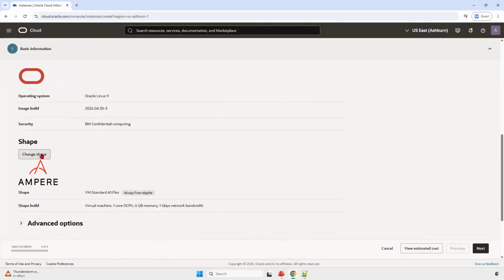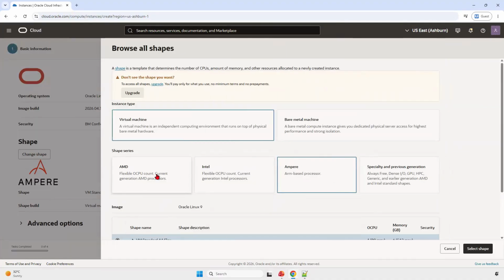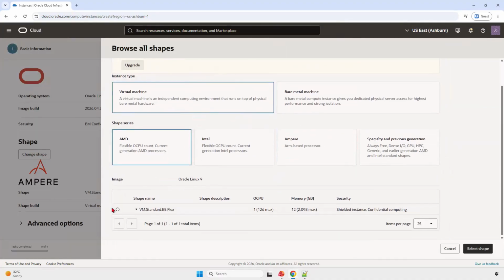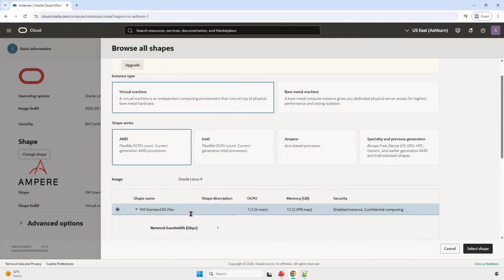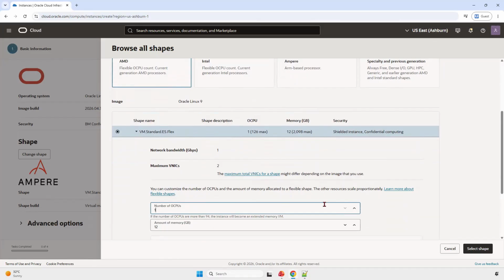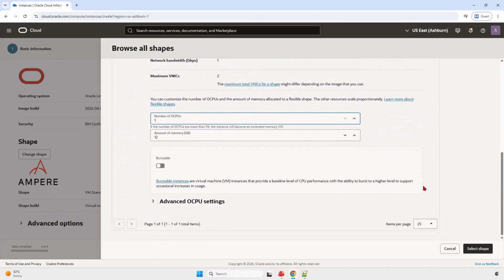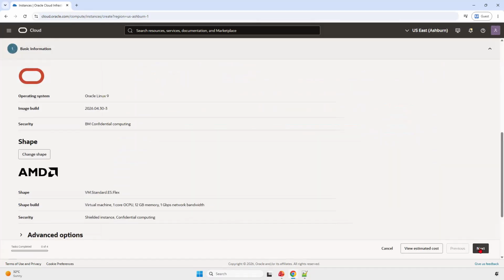We can change the shape, click on change shape. So here we can go with the AMD. It's not necessary that you change it, but just for simplicity or knowing how to change the shape, we are selecting the AMD. If you want, you can change the OCPU count because this one is the flexible shape. So you expand this option and from here you can change it. So make it like dual core, quad core, and you can change the amount of memory as well. Click on select shape once done.